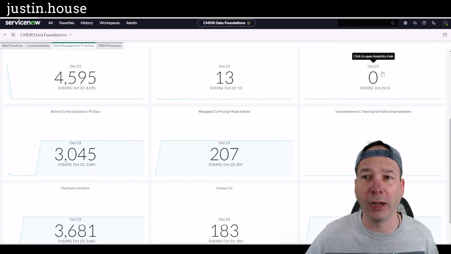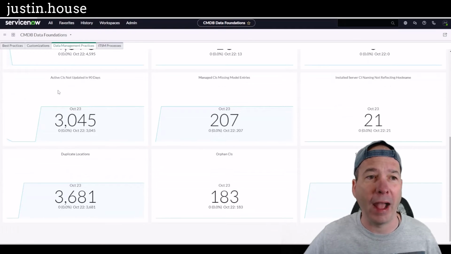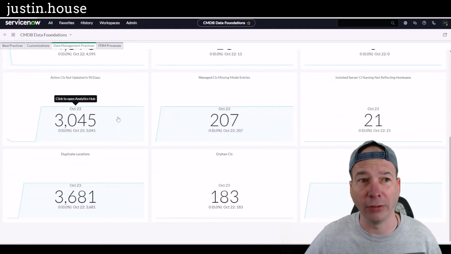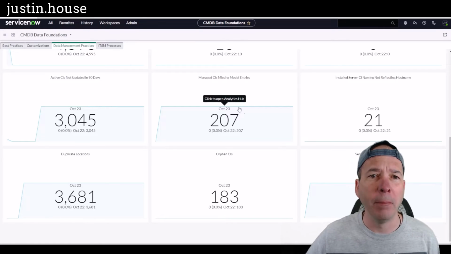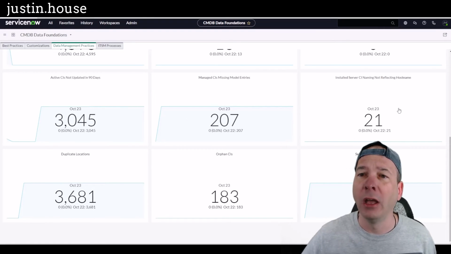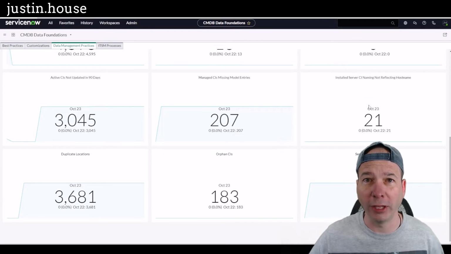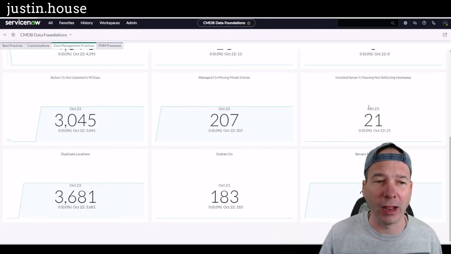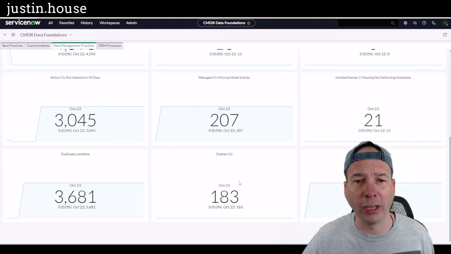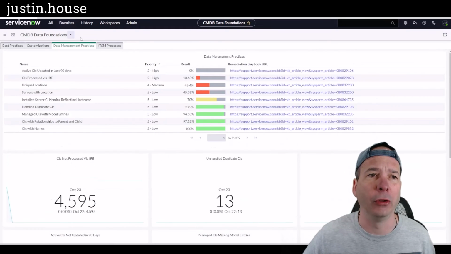I got no CIs that are missing names. I have active CIs not updated in the last 90 days. Okay, 3,000 not updated. Why are we not updating them? Managed CIs missing their models. Installed server CI names not reflecting the host name. So we got a mismatch there between the name in ServiceNow and the host name. Duplicate locations, orphan CIs, servers missing locations.